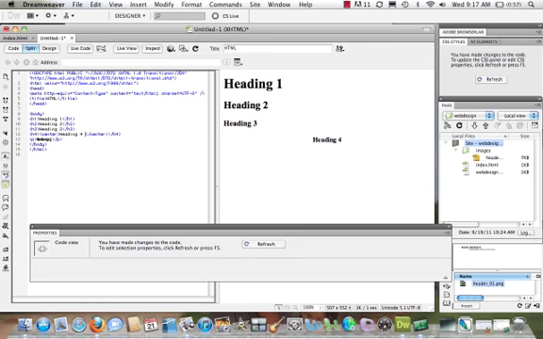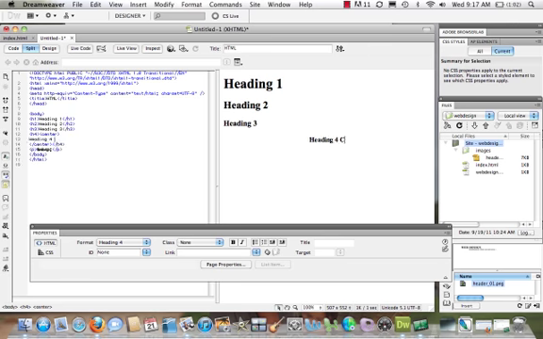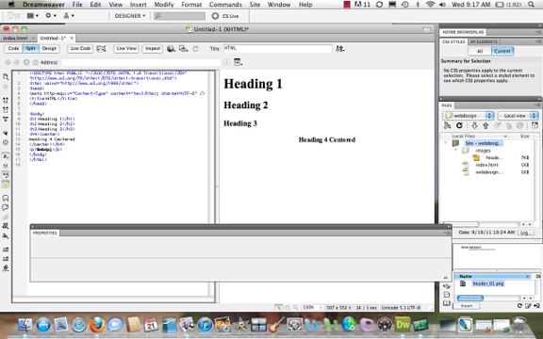Now we can write this right here. I'm going to actually come over here and do it right over here. I'm going to put heading 4 centered. Okay, and it's fine. These are on different lines. The computer will be able to read it without a problem.